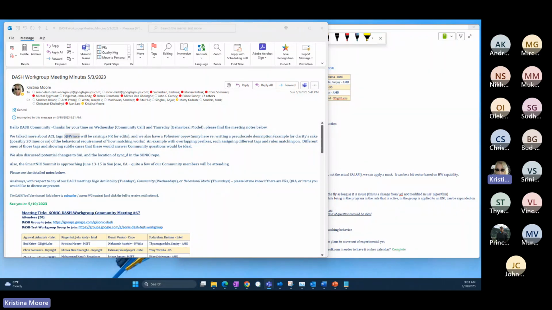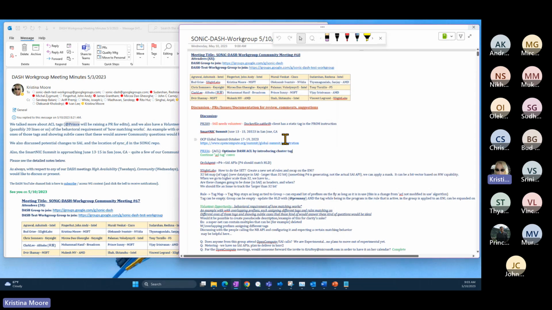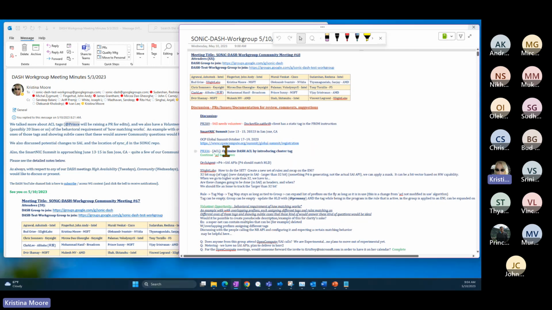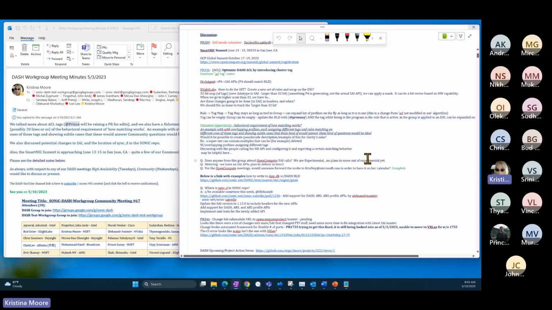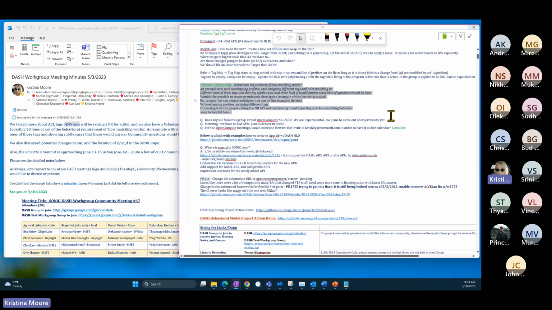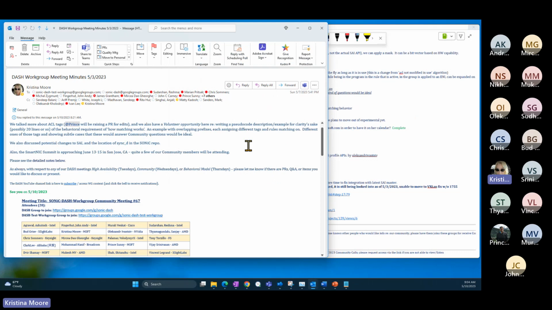And so I'll go ahead and cover what we talked about last week. Last week we did more of a discussion on ACL tags. We also talked about the SmartNIC Summit again. It looks like OCP is coming up. We talked about ACL tags again, and then we talked about how nice it would be to have an example of how the matching works. I put that in the notes and sent it out, so maybe someone would volunteer to take a look at that for us.